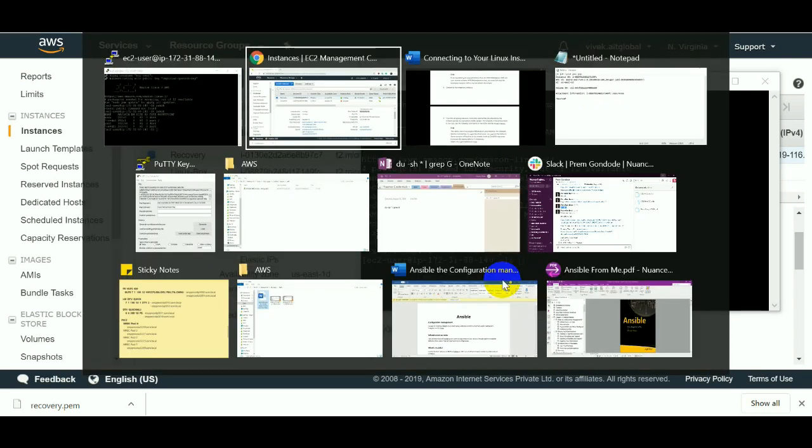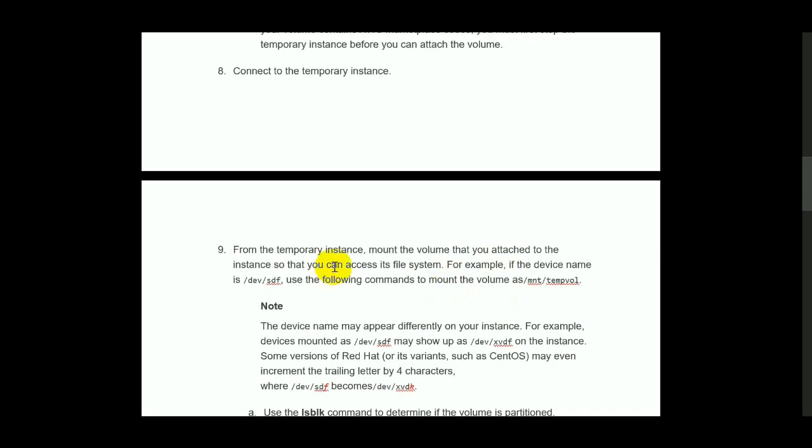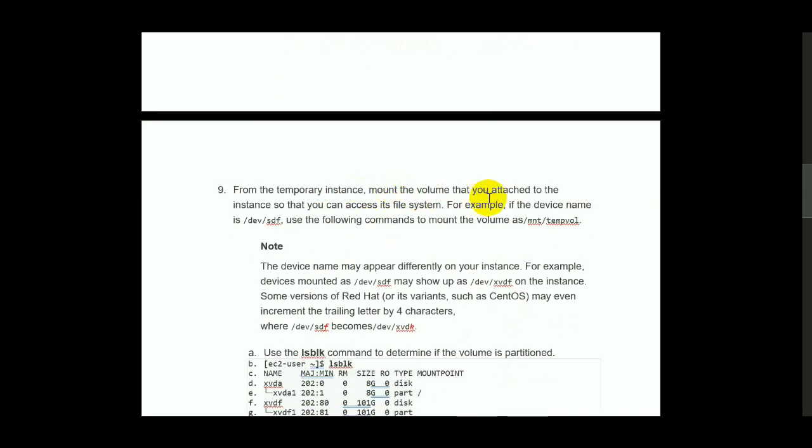Now go on the manual and check. From the temporary instance, mount the volume that you have attached to the instance so that you can access its file system. For example, if the device name is /dev/xvdf, use the following command to mount the volume as /mnt/tempvol. So you need to create tempvol as a directory.